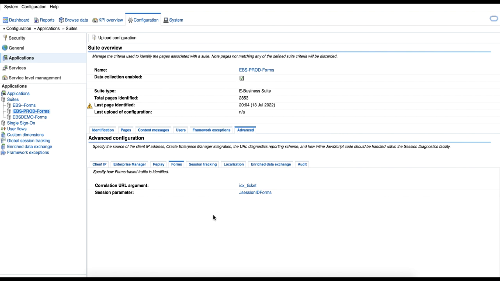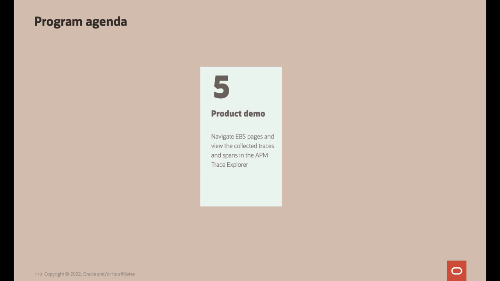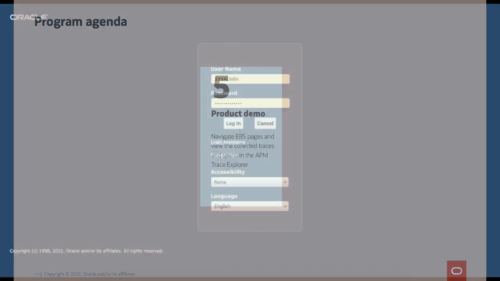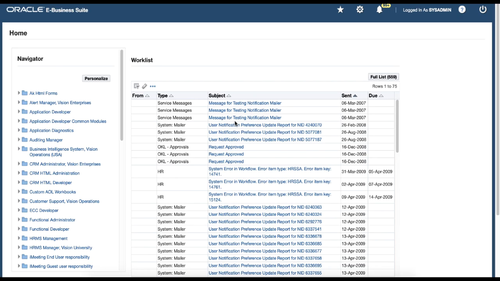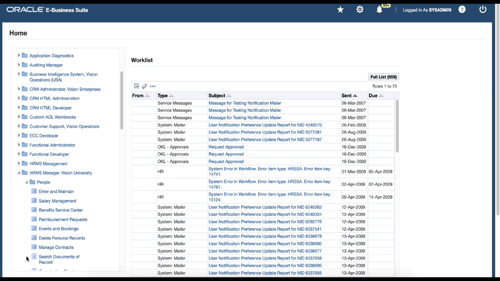Okay, so I have configured the tracers and restarted the application after deploying the Java agent parameters in the WebLogic servers. I have also completed all the required additional configurations. So let's navigate to the EBS pages and generate traffic. Logging in with the sysadmin user. Expand HRMS Manager, Vision University. Expand People, and Manage Contracts.